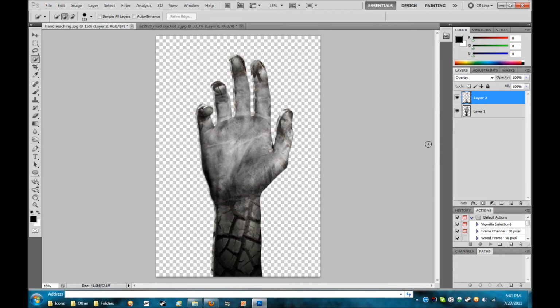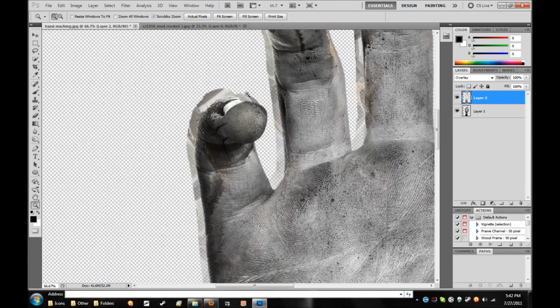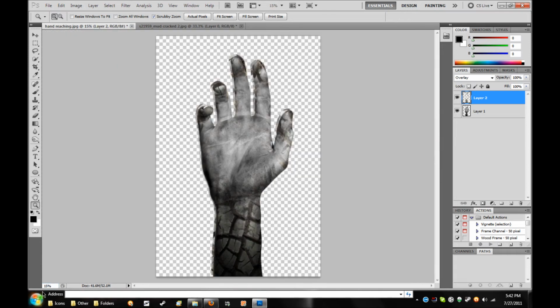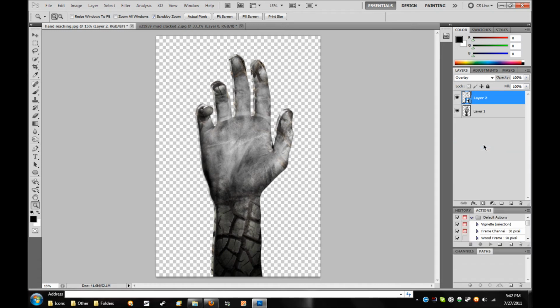There. Okay, now what we're going to want to do is get rid of this haloing around the hand. All this texture halo right here that isn't a part of the hand itself. It's very easy to do that. Let's go back to 15% original size. What you're going to want to do is make your texture layer a smart object. Right click, convert to smart object.